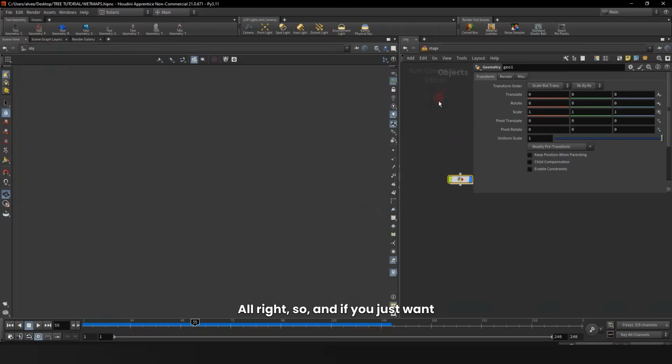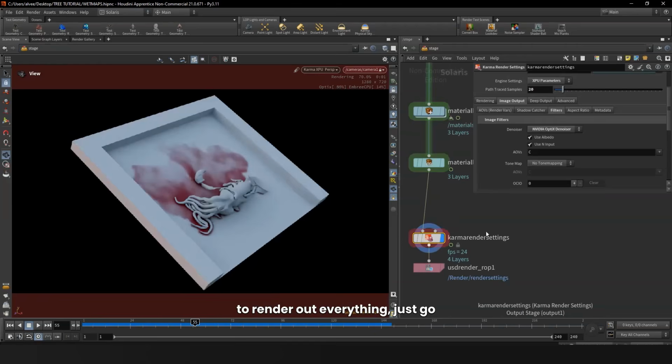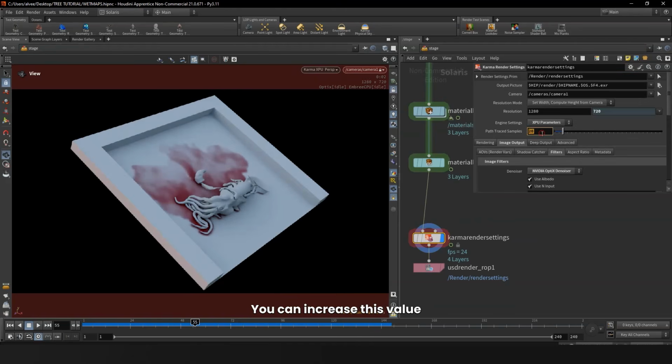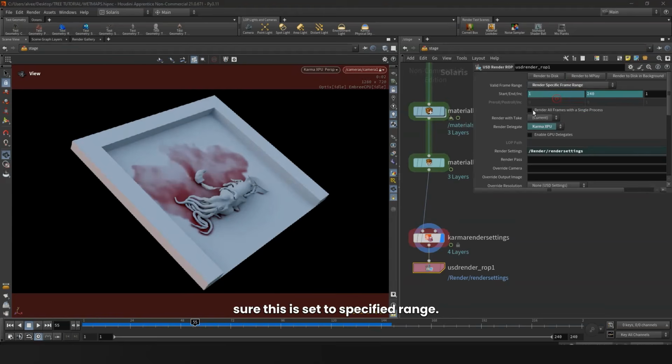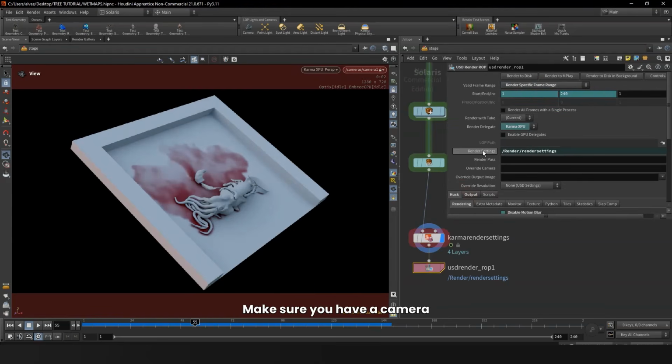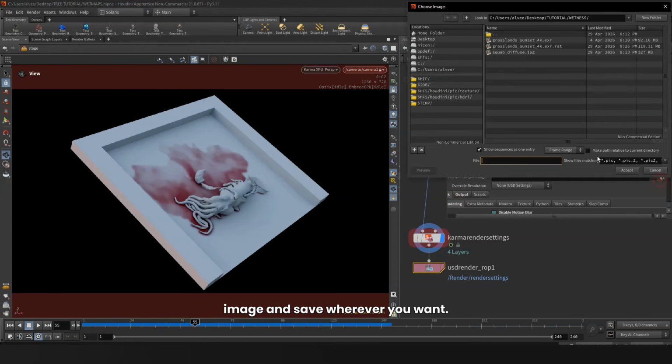Or let's say, if you just want to render out everything, just go to the Karma render settings. You can increase this value to whatever you want. And for the final thing, just make sure this is set to a specified range. Make sure you have a camera, and just go to the override output image and save wherever you want.